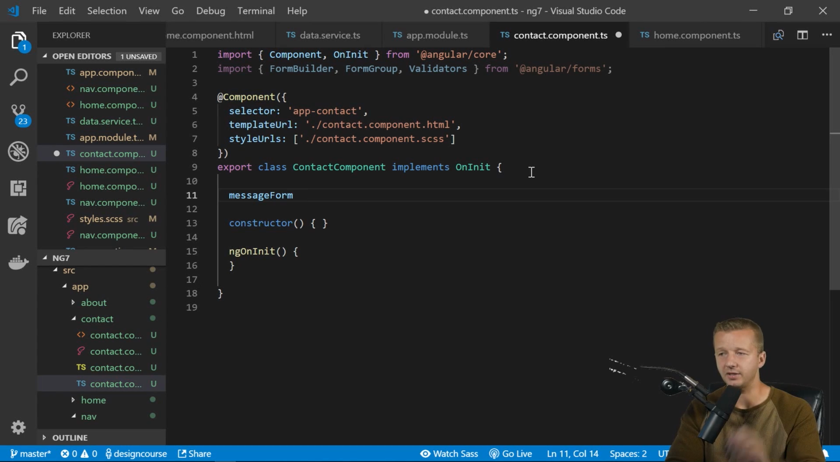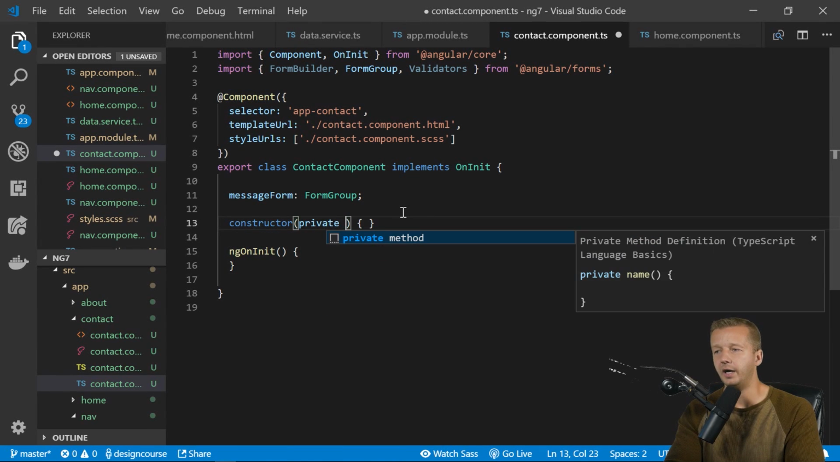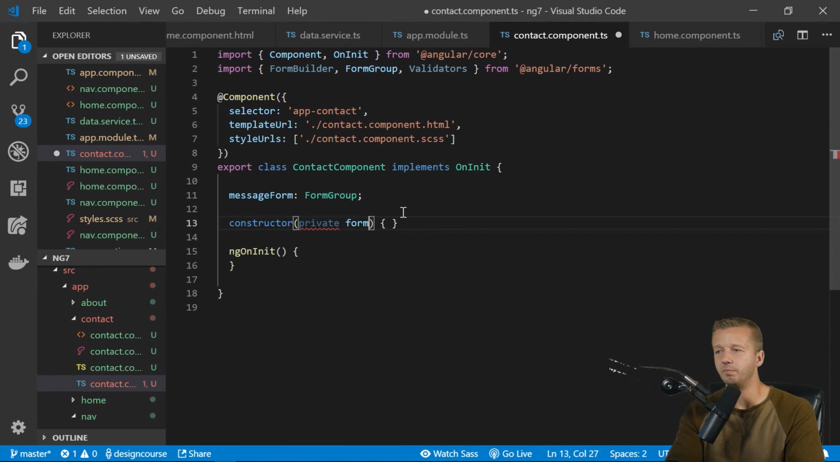So I'm just going to name it message form. And we set this to form group. So this is a new form group, which is something that we imported up here. And you'll see how the form group works in a second. Now we're also going to do dependency injection of our form builder, which is also another function that we imported.